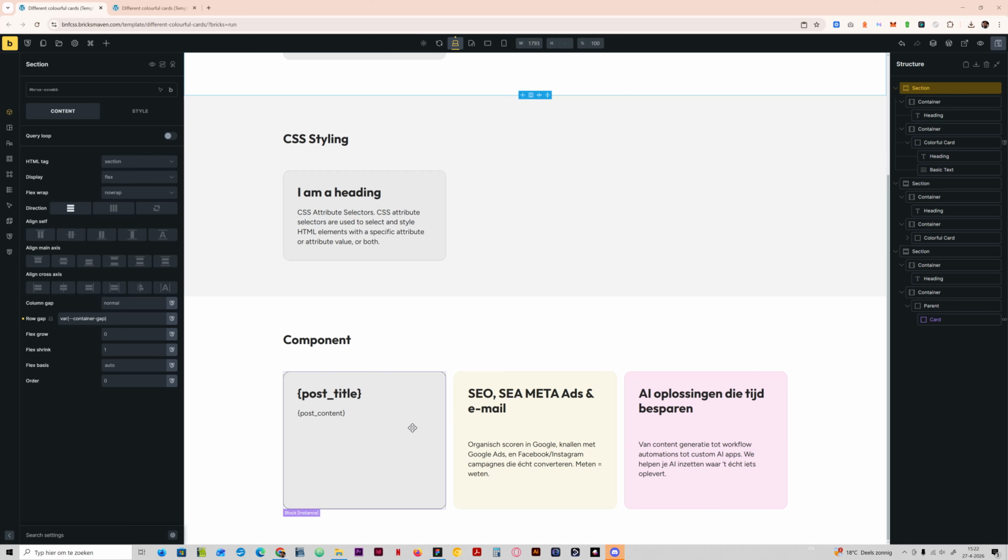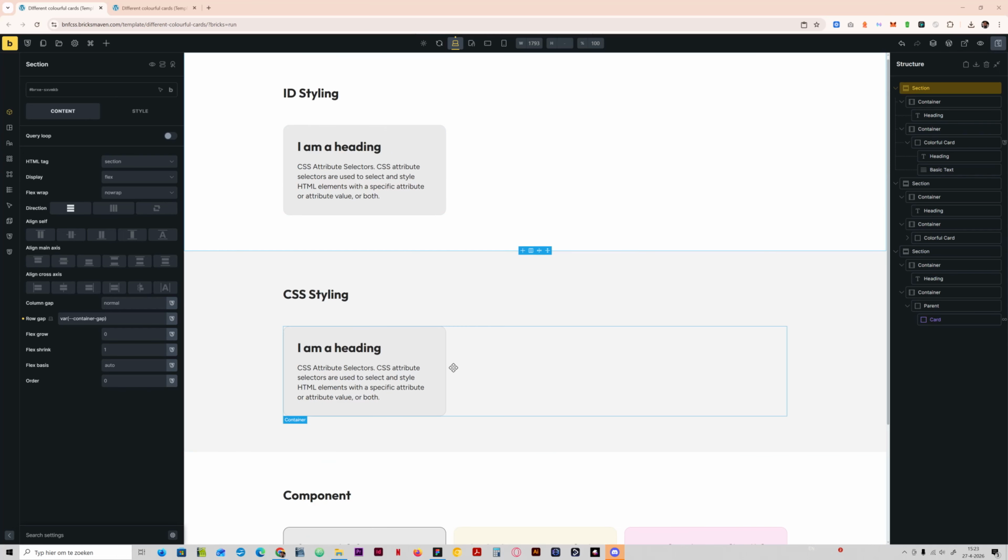As you can see, we have 3 cards. And if you're familiar with Bricks, you already know I'm using a query loop here. I'm actually using ACF fields to determine the color on the card. Now, how I eventually got here, we're going to go through the whole process. I'm going to be building on top of it, with the different ideas, and how we finally get here.